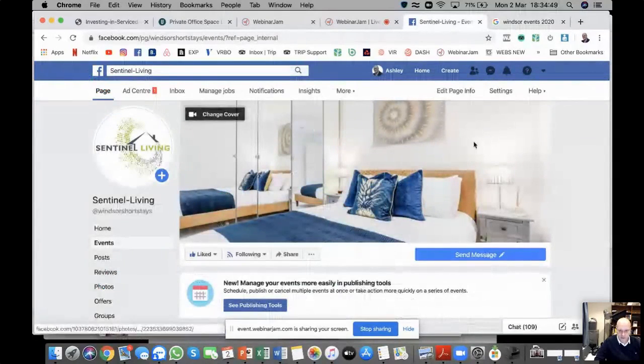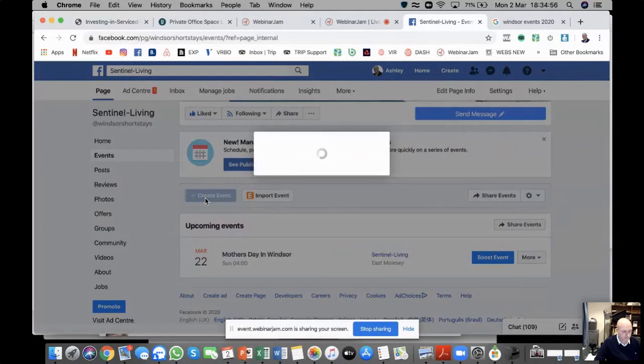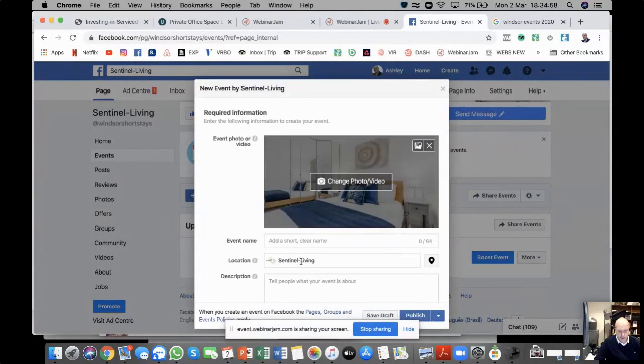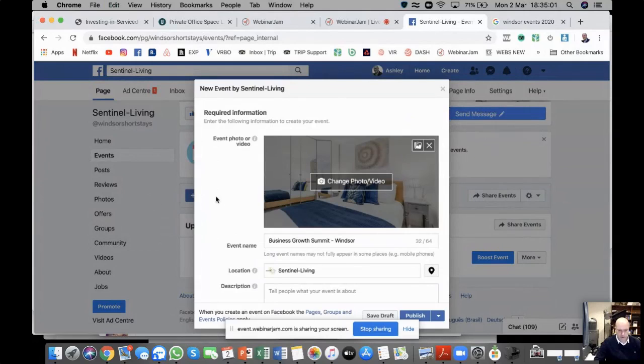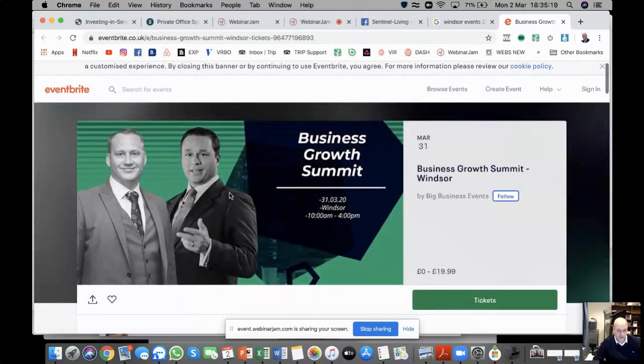And we'll go back into our events here. And we'll scroll down and we will create an event. And we will call it, guess what? Event name, Business Growth Summit. Because what happens is, all of these, if you like, and what we'll do is, we'll have a look at his photo, because we're promoting his event or her event, and we will actually copy the image.